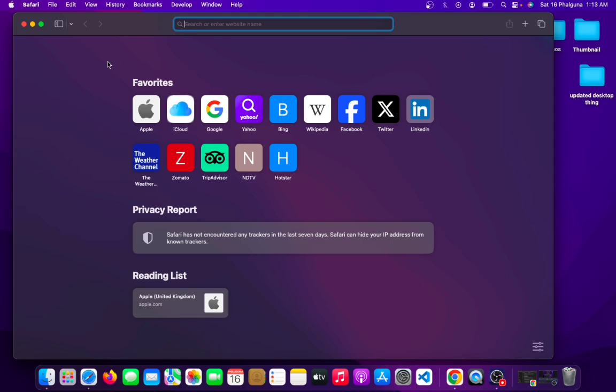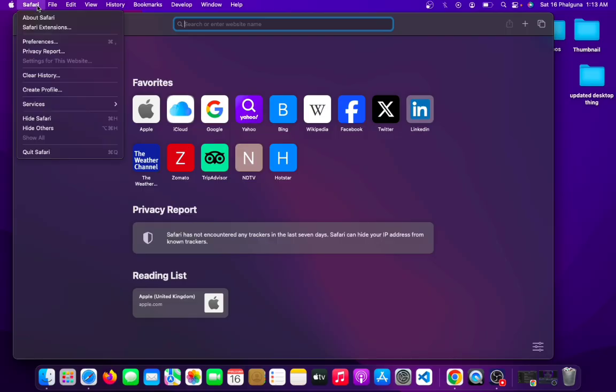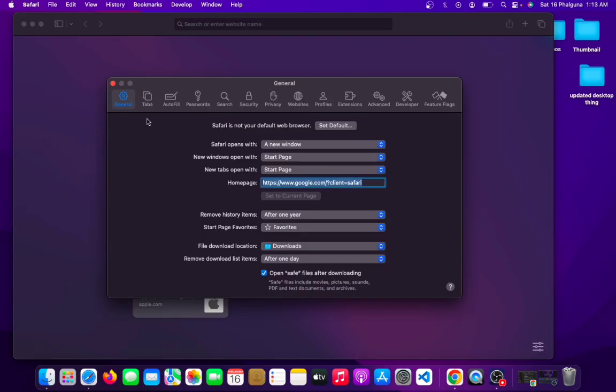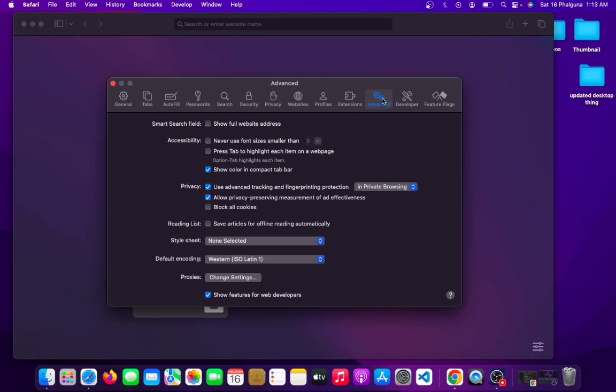First, what you have to do, just click on Safari. You can see here Preferences. Click on Preferences. Now you can see many tabs here. Just click on the Advanced tab. Now you can see many functions written here. You can see here Show features for web developers. I have enabled it. If you have not enabled this, just enable this feature first.